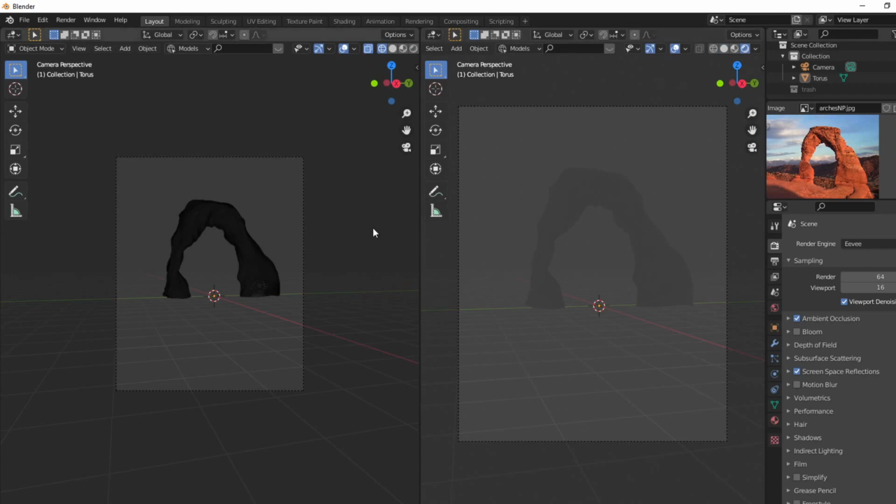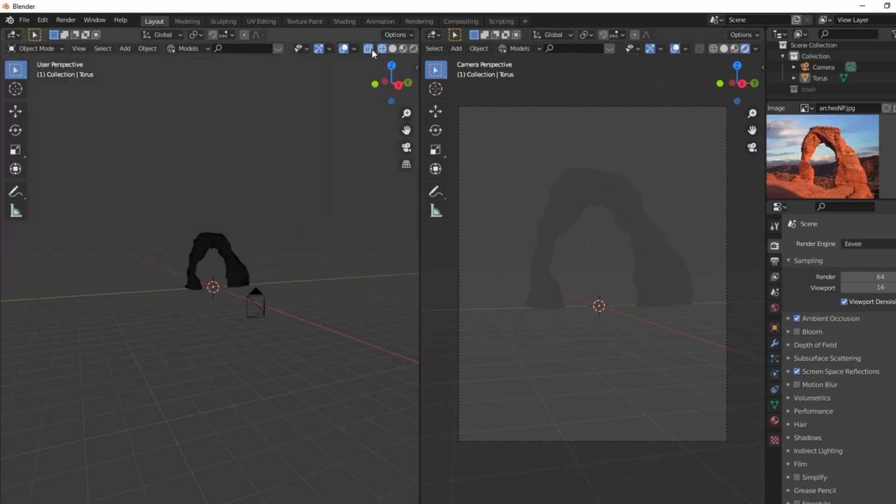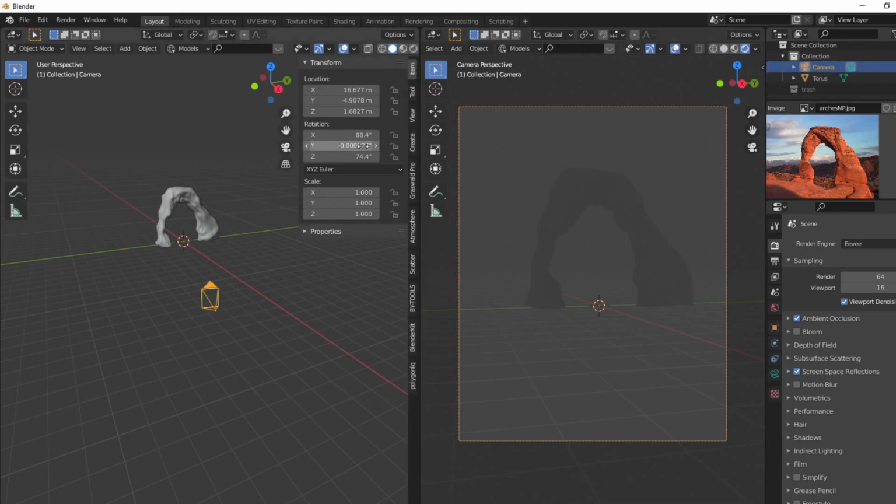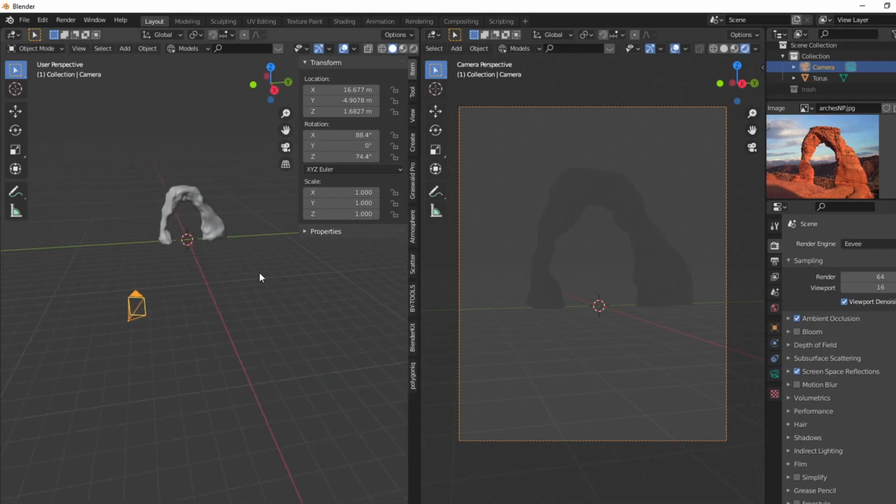So let's make the right side of the viewport the rendered view. And when you do the Control Alt 0 technique, sometimes it rotates your camera a little bit on either the Y or Z axis here. So I'm just going to zero out that Y rotation.